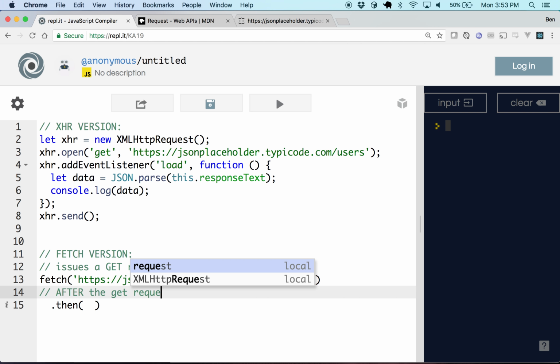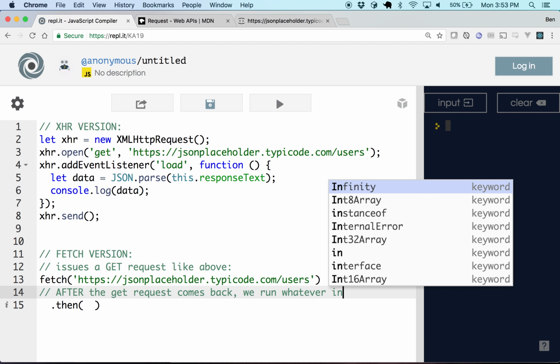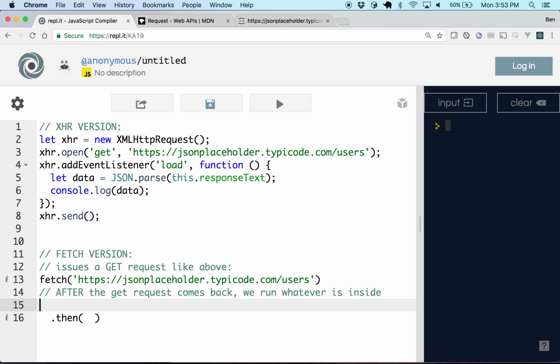After the GET request comes back, we run whatever is inside the then argument. So then is a method that specifies what function should run after our fetch is complete. Whatever we do here is essentially what we do with the response that we get back. Now, the way the fetch API works is you actually have to interpret the response that you get back. So the easiest way to do that is to say, well, here's the function.